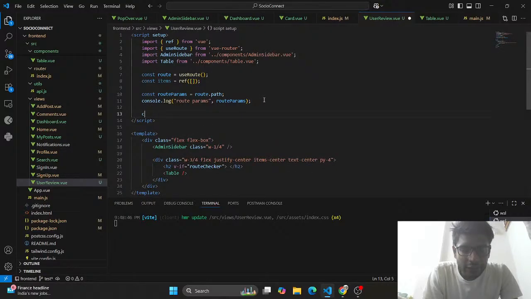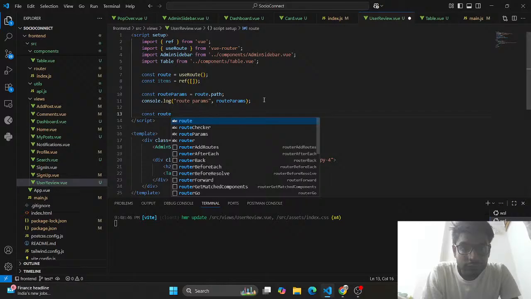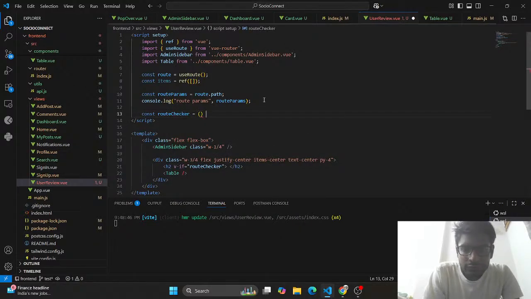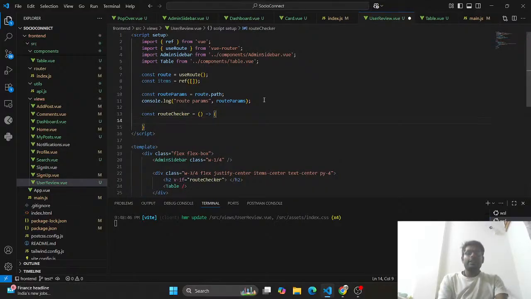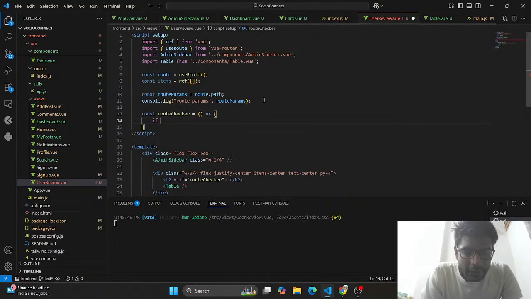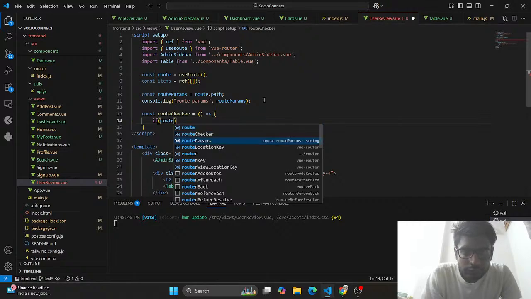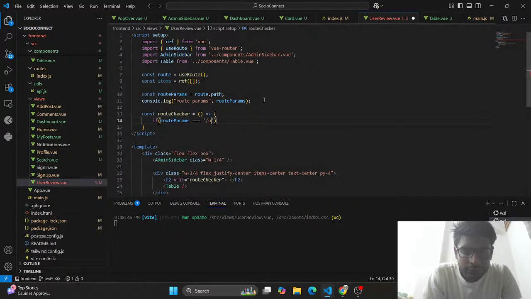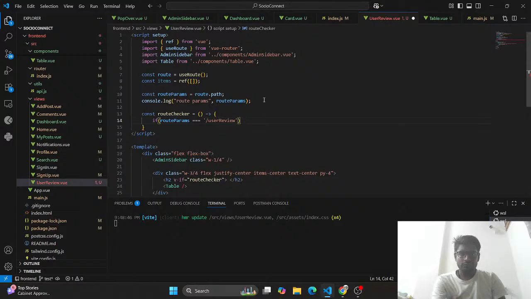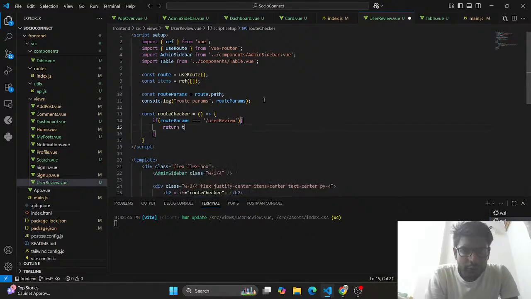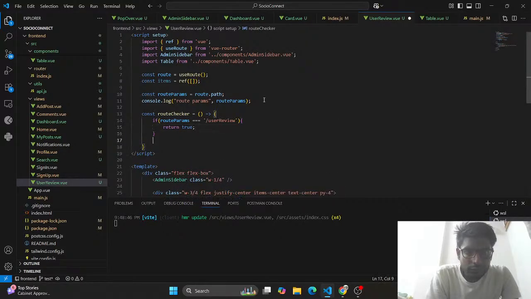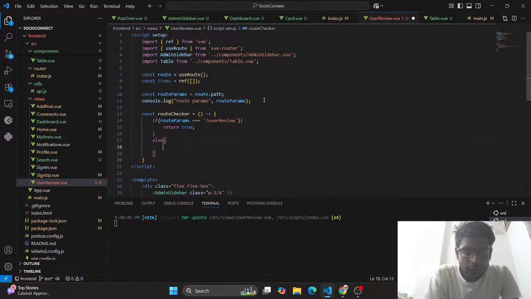So how do we do that? We will make a function, const routeChecker equals to, and what it does, if route.params triple equals to user review, return true, else return false.